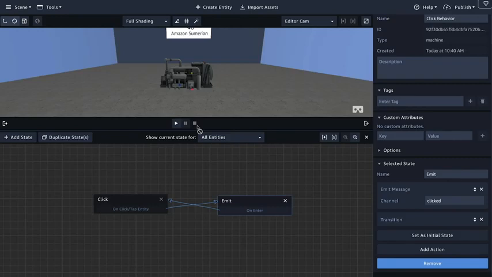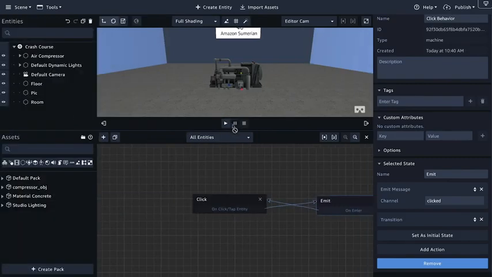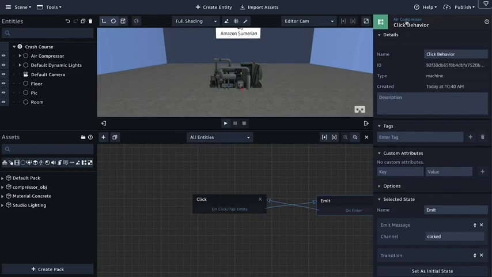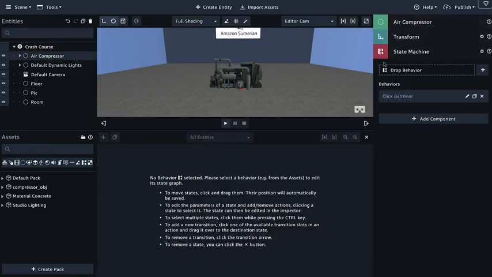Okay. So now we have a behavior that is allowing us to click on the machine, the air compressor, and then emit a message. We also now need to add a state machine that will then listen to that message and then scale the air compressor larger and smaller.